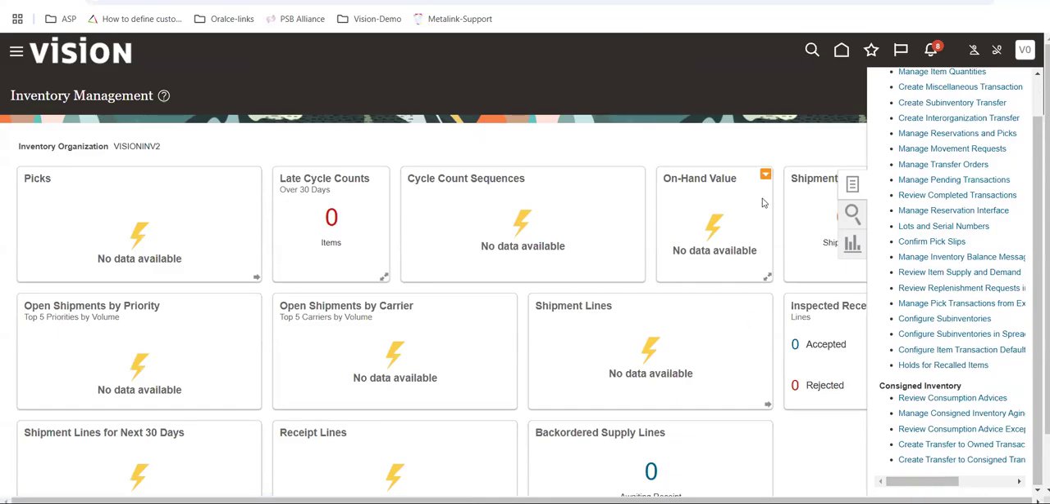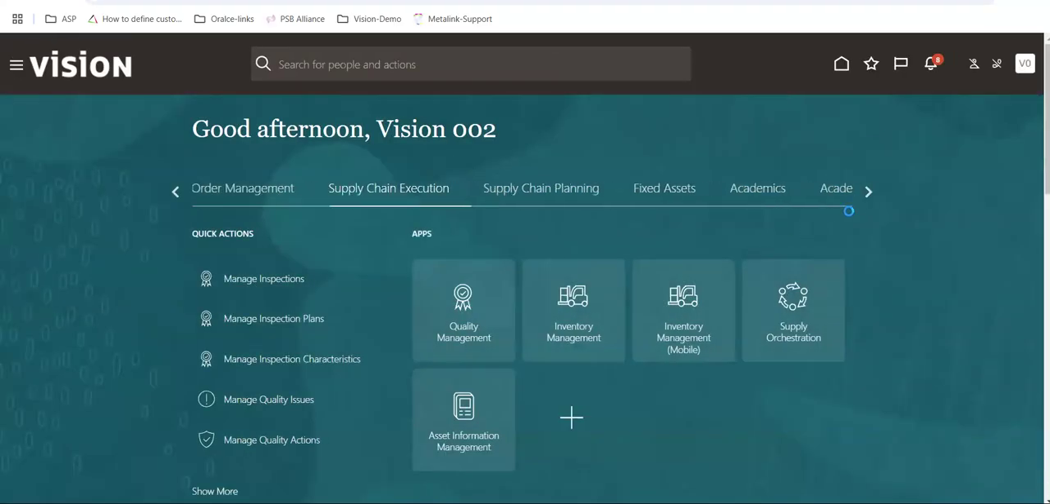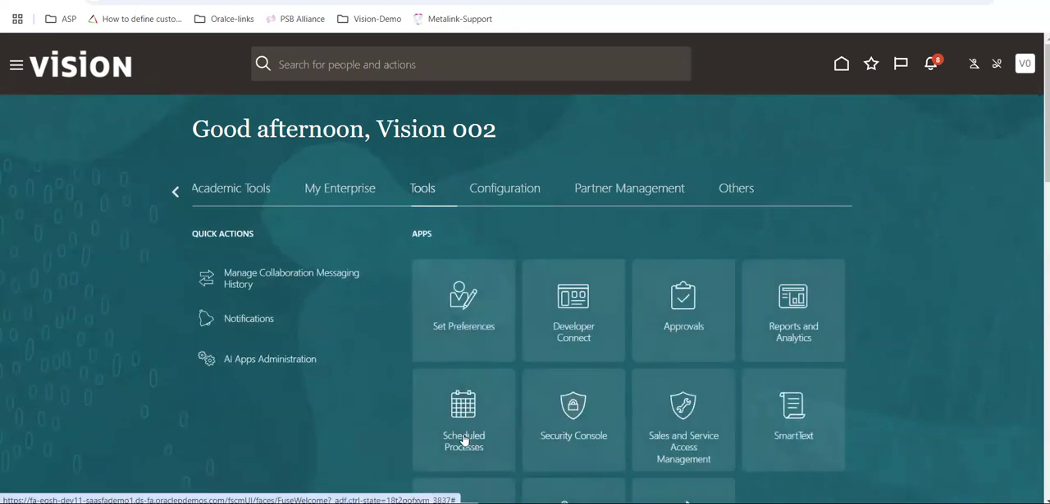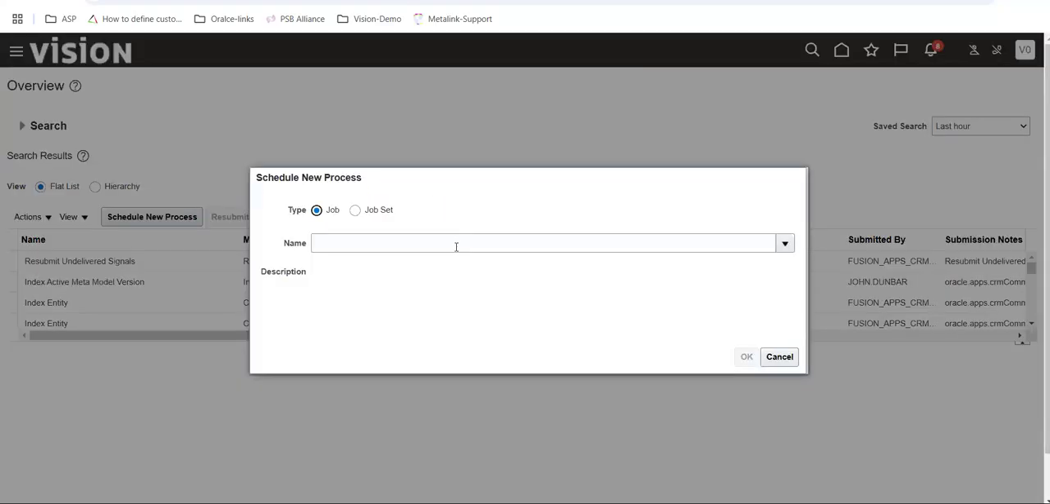Okay, so that is the only option. Go to the tools, security console, sorry, schedule process, schedule new process. What is the program name? Generate serial numbers. Create the program name as generate serial numbers. Click OK.